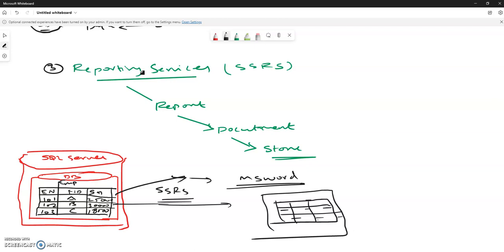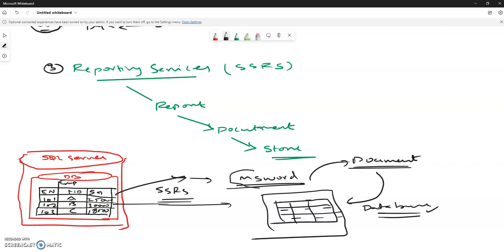So here MS Word is simply called a document, and this document we are storing in our database in the form of a document, right? This is about reporting services. So it need not be an MS Word, it can be any kind of a sheet. Maybe it can also be an Excel sheet. All right. This is about reporting services.